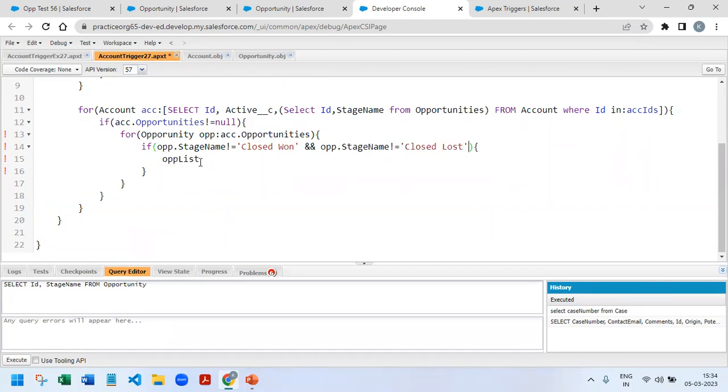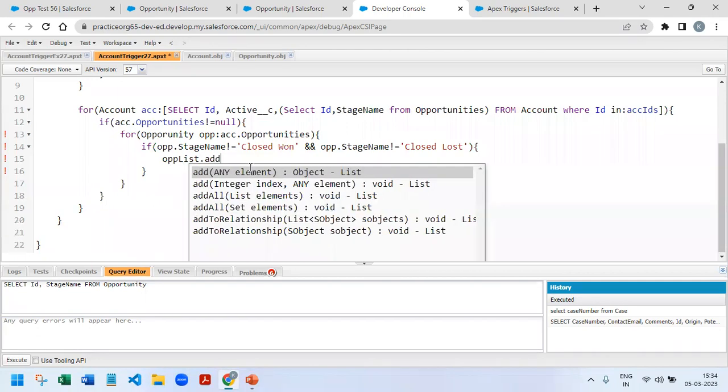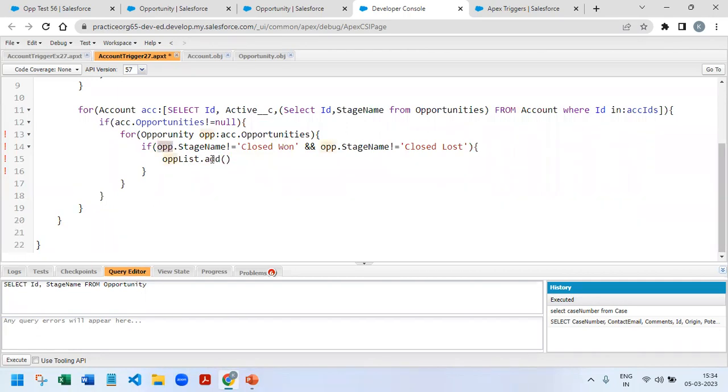If both of these conditions are matching, then I will just add that record to this particular opportunity list. Okay, so we got all the opportunities, but before that we need to update the field name. For stage name, I'm going to equate it with the closed lost value. So I'm filtering out only the records which are not closed won and closed lost, and for them I'm storing the stage name as closed lost. Then that particular record is added to the opportunity list.